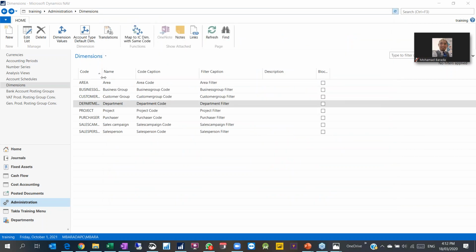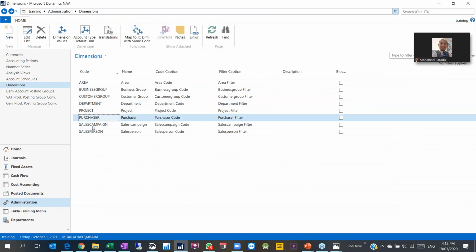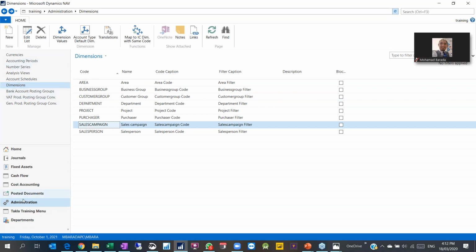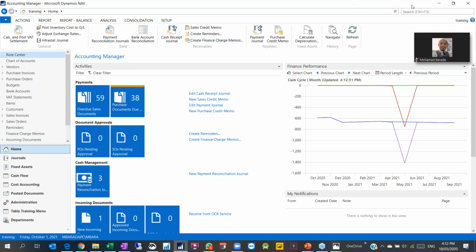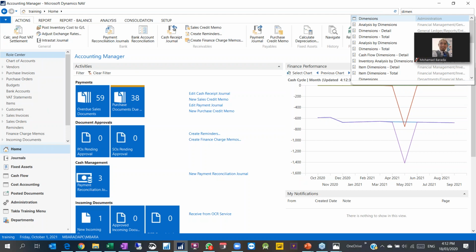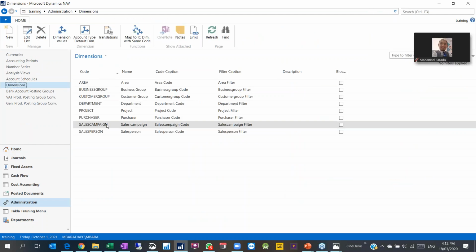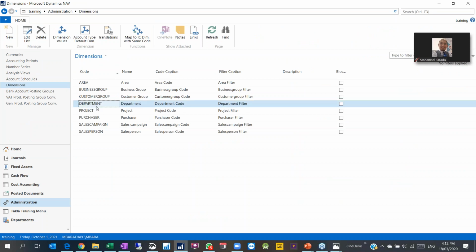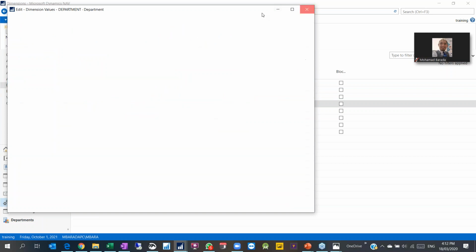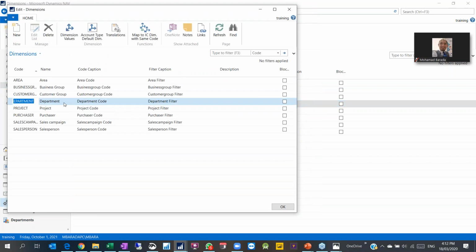Going back to dimension, I can see I have department, projects, purchaser. This is the list of dimensions. If you don't have the administration or you are not using the accounting manager role, you just have to put it on the search. This is the magic place in Dynamics, and you have these dimensions. You click on it, so you have the list of dimensions. When I want to see the data of the dimensions, I select the dimension and click on values.